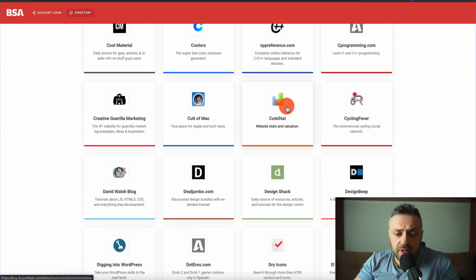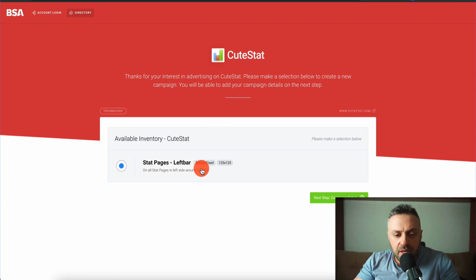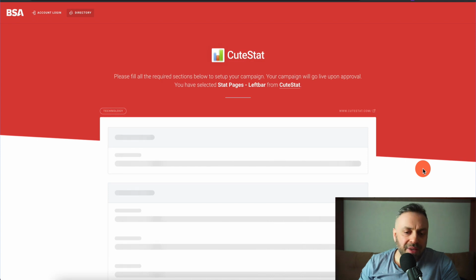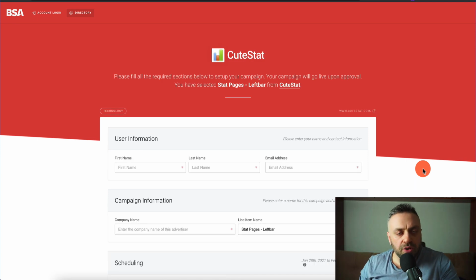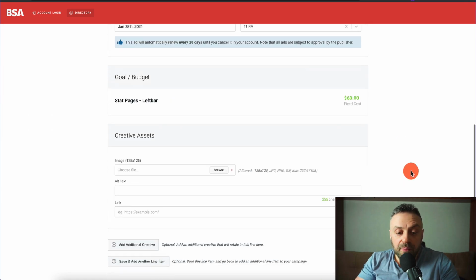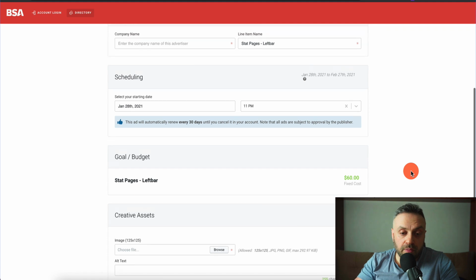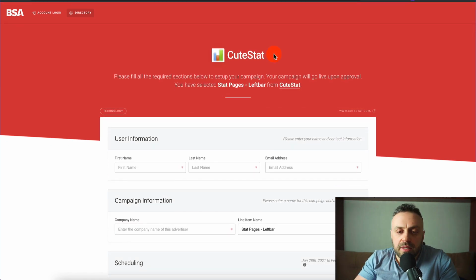So this is a really good example. This is website stats and valuation. This is an example of a site that has general traffic, right? It's not niche traffic, okay? And so it's $60 fixed, but if you go to the campaign setup, it's going to tell you how many impressions you're going to get for your $60, because the CPM should be a lot lower than if you're putting your ad on a site that has higher quality traffic. Because a site like this, it's just statistics. It's going to have all kinds of traffic. It's not going to be very high quality.